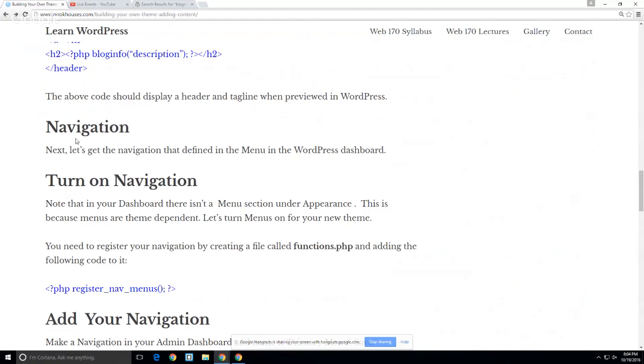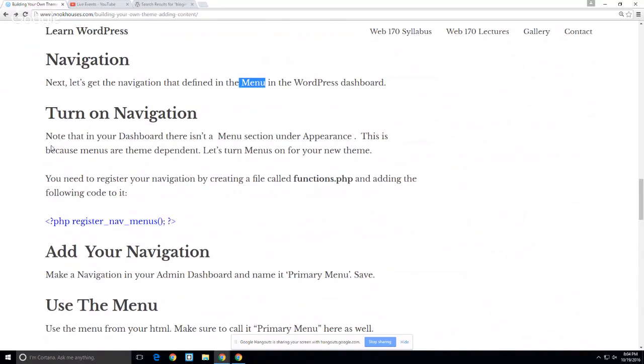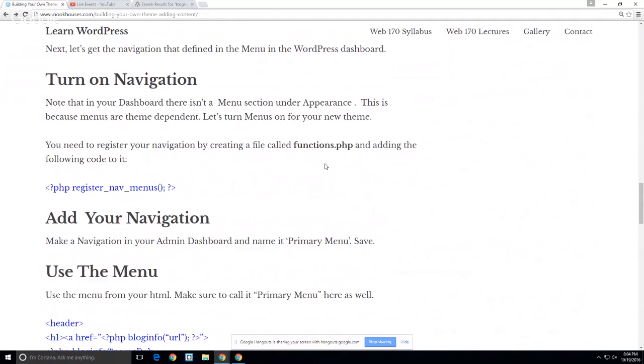Next is the navigation, and that's defined in the menu in the WordPress dashboard, as you know. So when you first start with a new theme, there will be no menu there, so you have to turn on your menu for your own theme. When you start a new theme, there is no default menu, and you have to make one. We're going to make one calling it the primary menu.